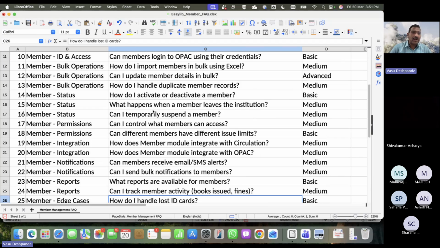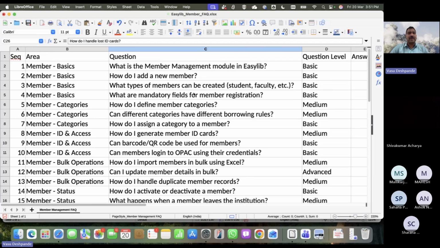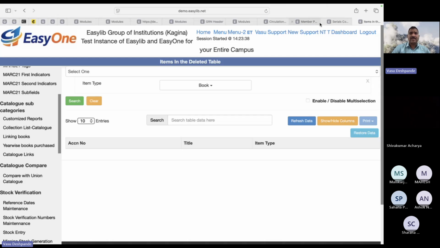So this module has got 26, 27 questions. The first question is, what is the member management module in EasyLib? Anybody who is associated with your library is a member. It could be the faculty, the library staff, the students, the visitor, the donor, anybody. All the master data of these members, including the name, address, phone number, photograph, email ID, everything you maintain over here. Accessing this is very simple.